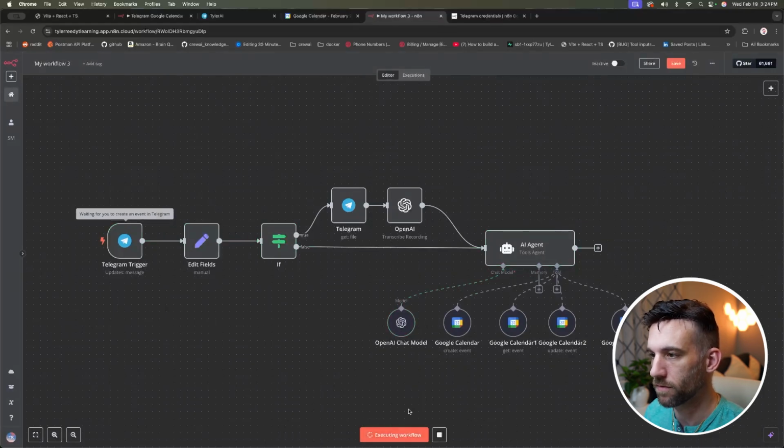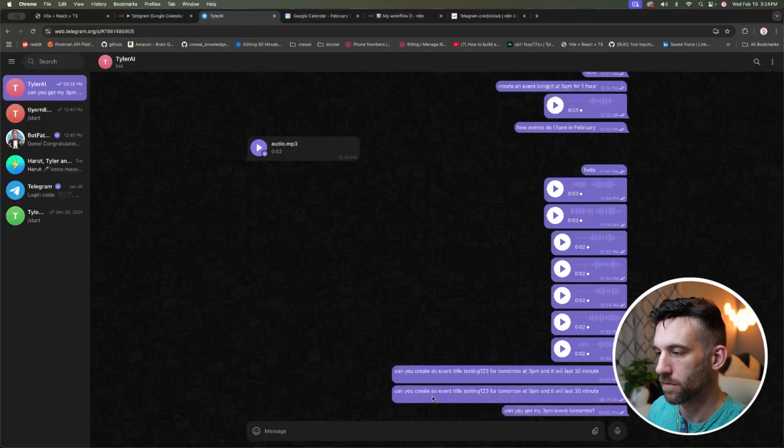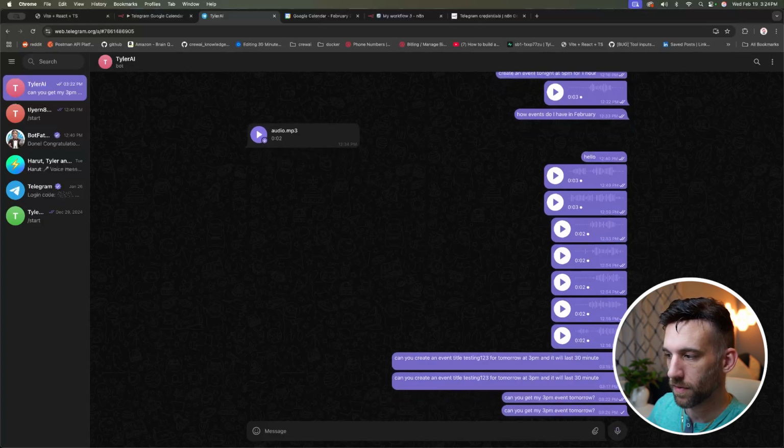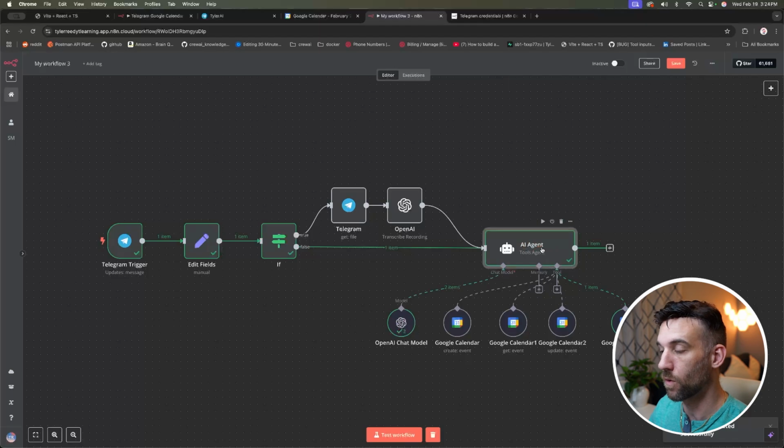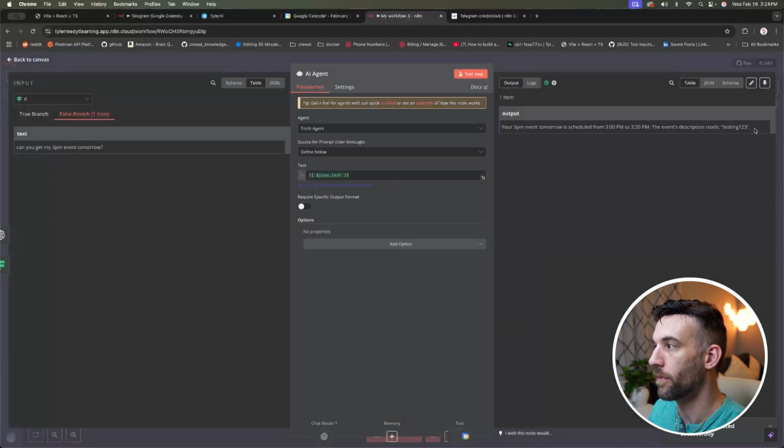Now let's test the workflow. Then I'm going to come in here. I'm going to say, can you get my 3 p.m. event tomorrow? So it should come in here. It's going to talk to the AI agent. It's going to first try to get all the events, and then it can try and get that single event after it gets all of them. Or it's just going to get all of them, and then from there, it's going to determine that.